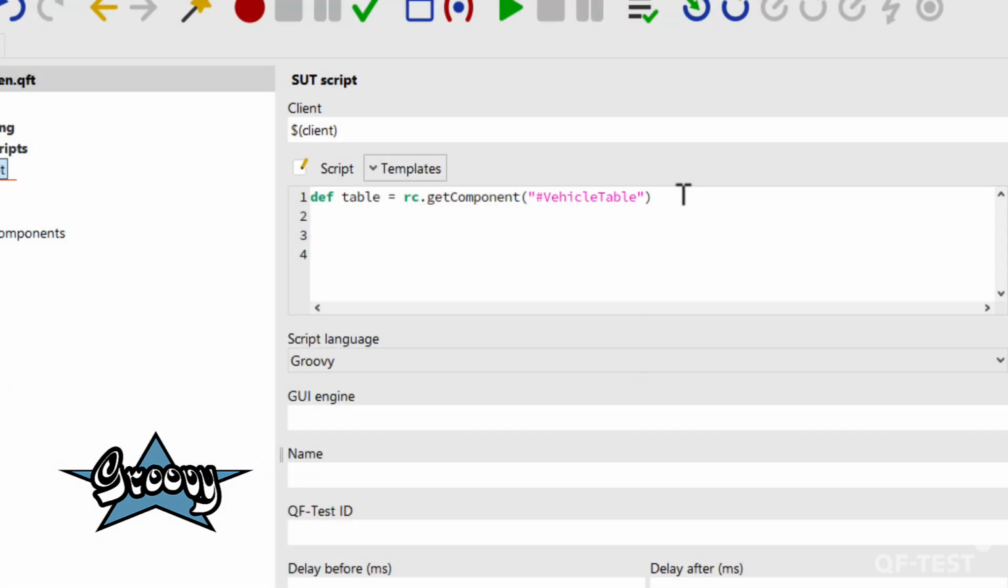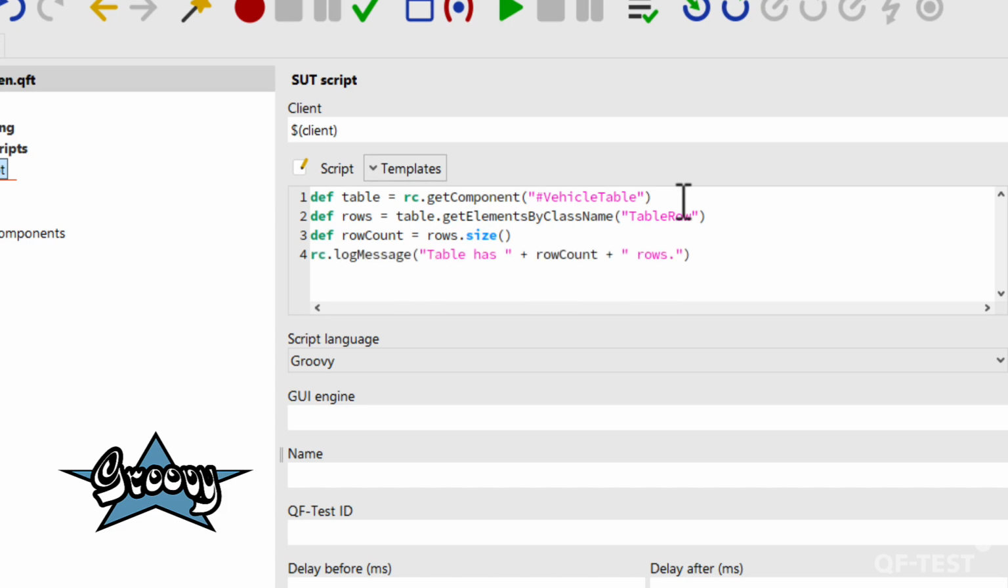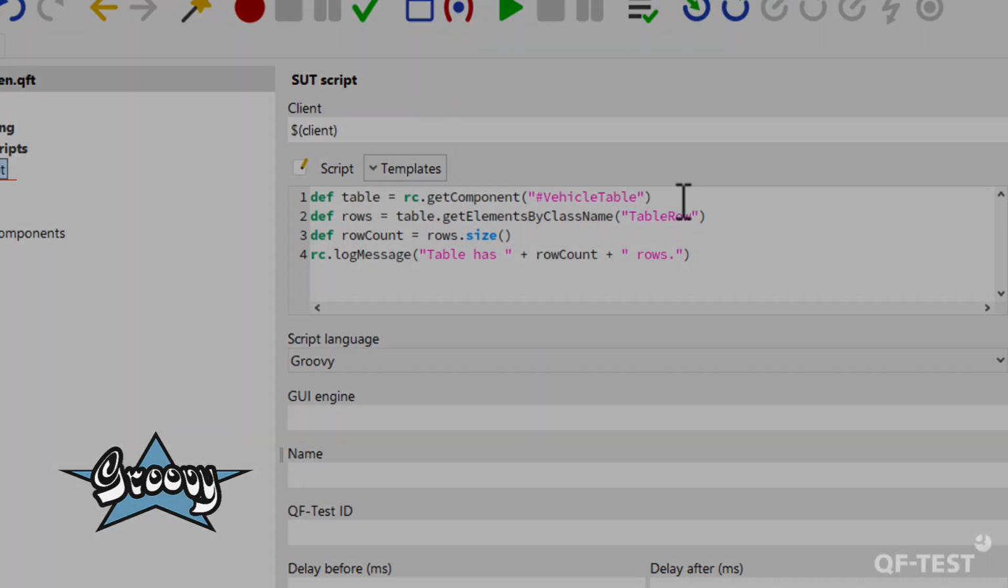In line 1 of the script, the table is retrieved from the test application and stored in the variable table. In line 2, the table rows are retrieved into a list and stored in line 3 in the variable row count with the length of this list. Line 4 finally writes this row count to the QFTest run log.